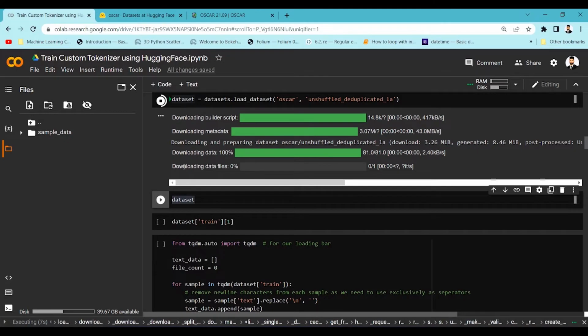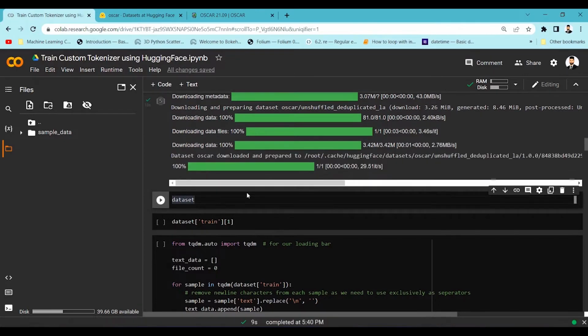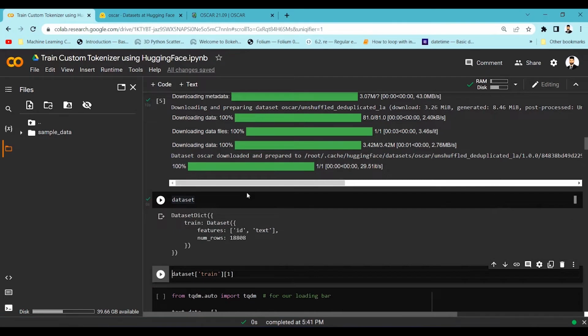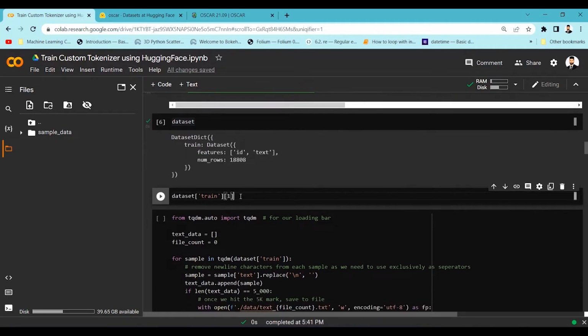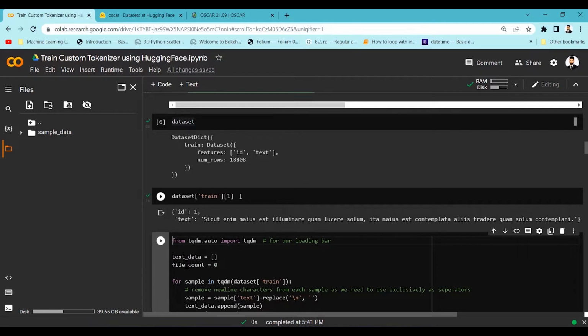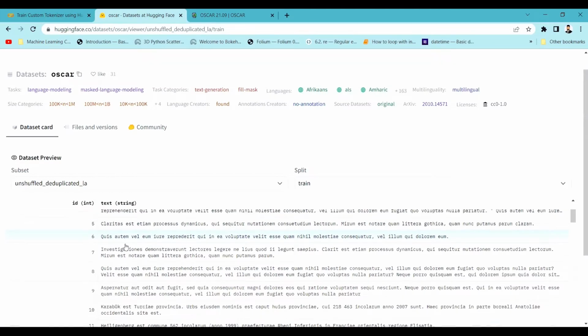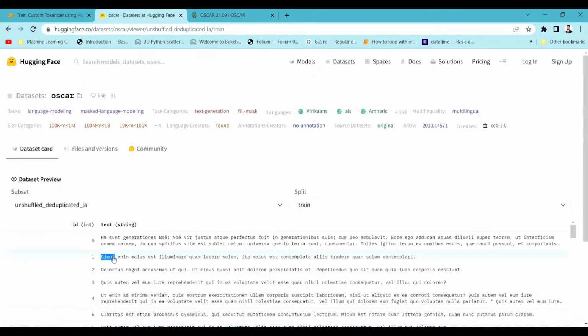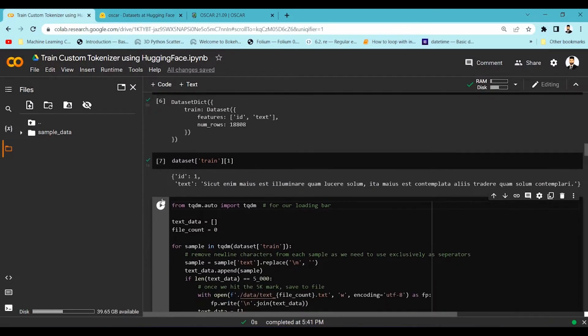And now we're going to take up this dataset, and we'll see how many rows are there. So you can see there are 18,808 rows available, and we have ID and text respectively. Now we're going to view a single row of this training dataset, and you can see it's clearly the Latin language. If you go to this particular site, you can see that it is printing the same text here.